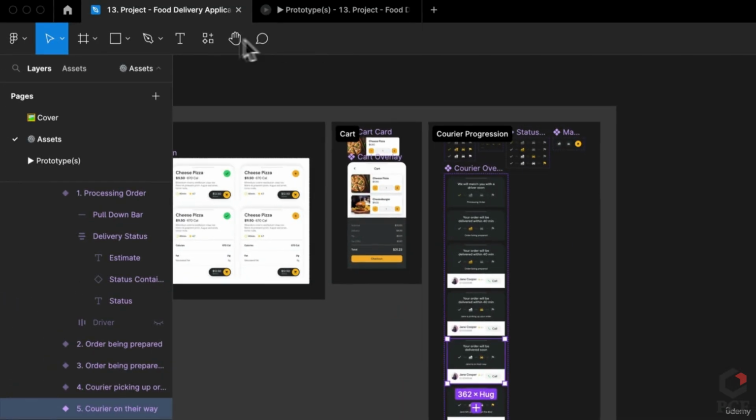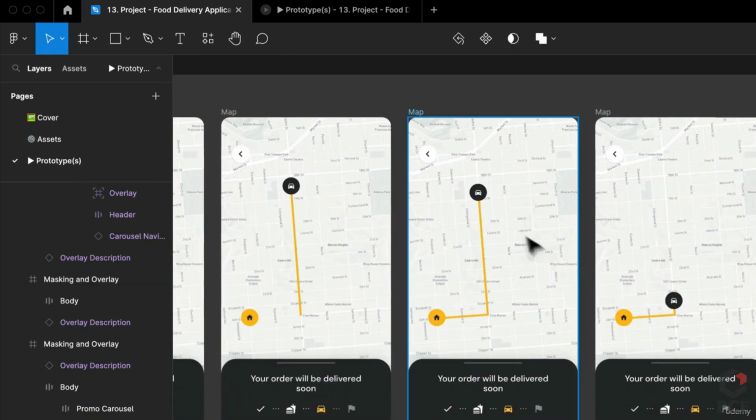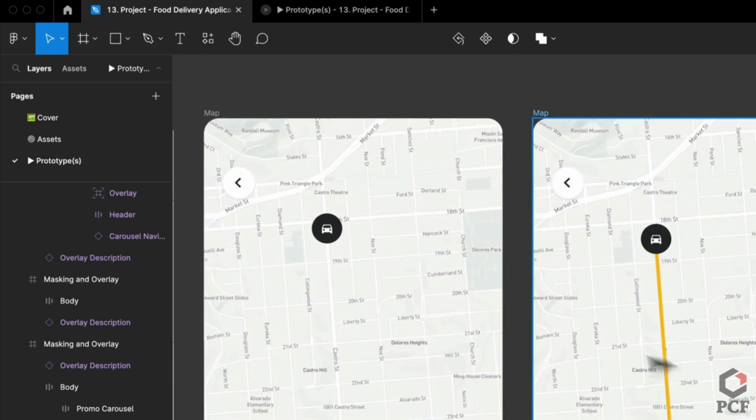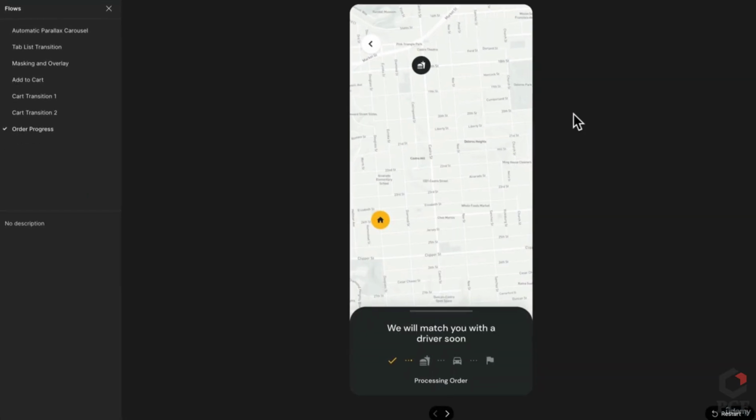But the issue is that we can't necessarily create a component for all of these states where we're drawing a line or the courier is driving somewhere. But let's see how it looks.